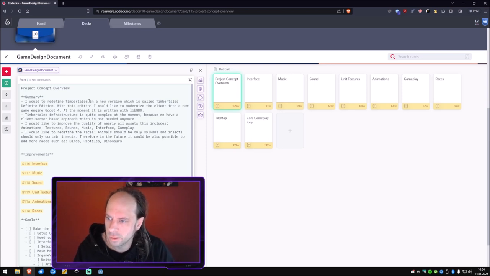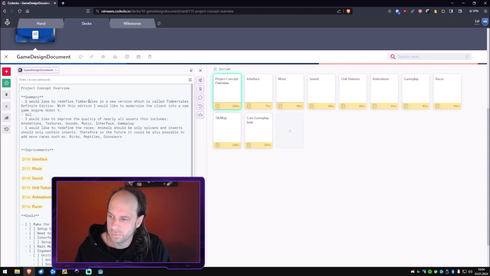I would like to redefine Timber Tales in a new version, which is called Timber Tales Definite. With this edition, I would like to modernize the client in a new game engine, Godot 4. At the moment, Timber Tales infrastructure is quite complex because we are client based, which is not needed anymore. Solo player game. I would like to improve the quality of nearly all assets, including animations. Therefore, I would like to redefine the races.